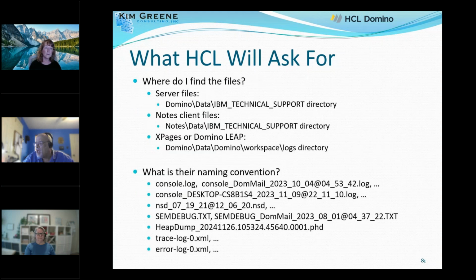So basically, where do you find these files that we're going to ask you to upload? The server files are in the IBM technical support directory. The client files are located there too. XPages is in the workspace logs directory. And down there is an example of what they will look like, just so you know what you're looking for.